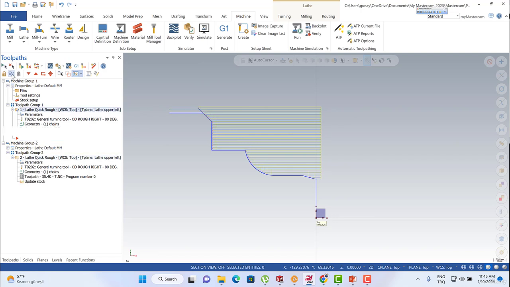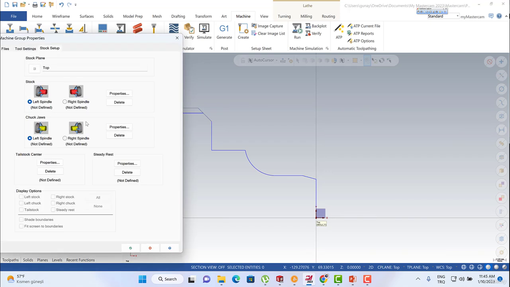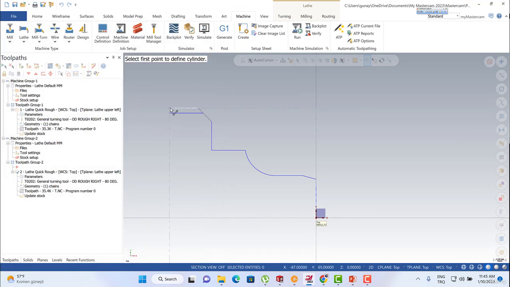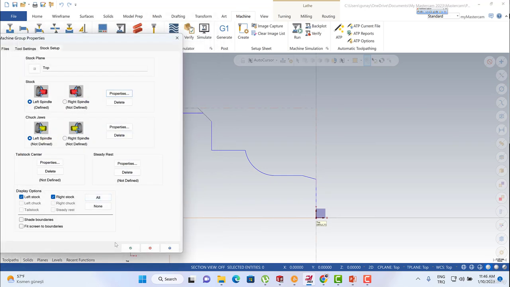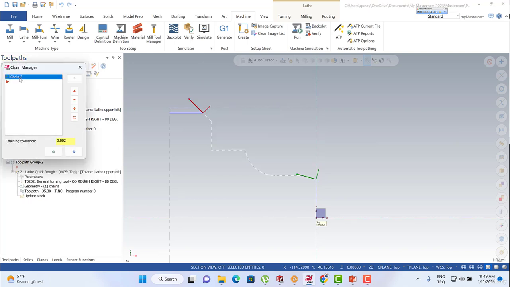Okay, let me unselect this one. We're going to focus on this one and stock setup, and I can hit this one to organize my stock setup like this one, and then we can recalculate it. Okay, it is calculated right now. When I click here, we're going to see that solution.